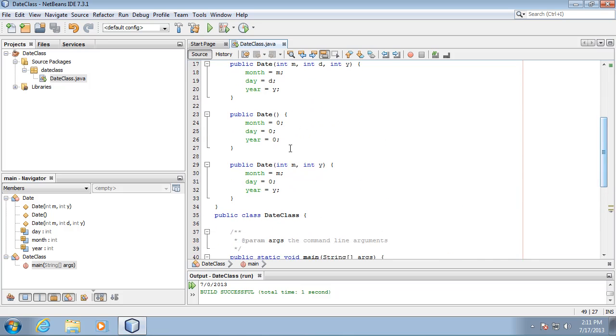is an example of a default constructor where each field is set to a default value. And then we created a second constructor, or a third constructor. Where we set values for the month and the year and left the day to its default value 0.